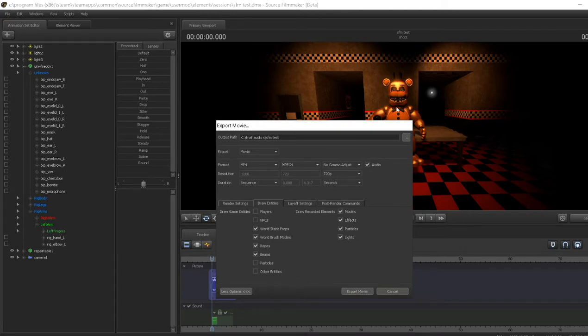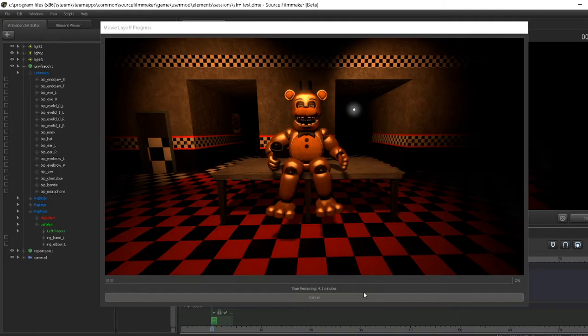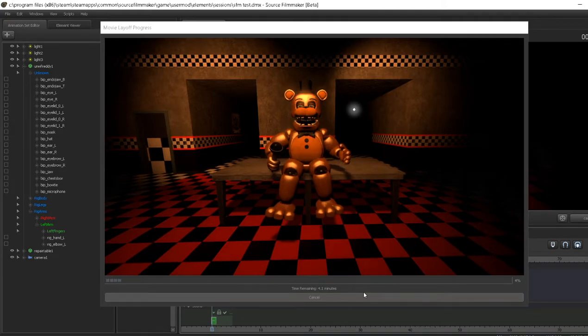But because there will be tables in that area, we don't have to do that. Now we just click export movie. It should take a couple of minutes, but then it'll be worth it. Because it's a short animation, it shouldn't take long.